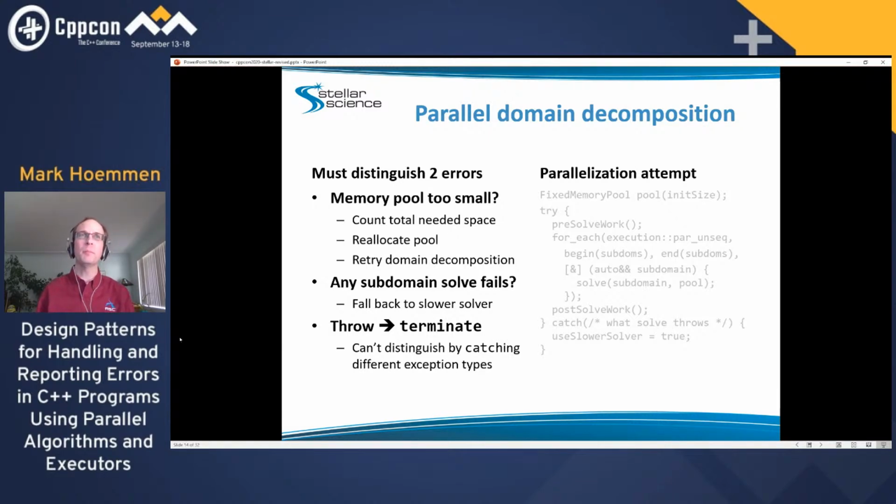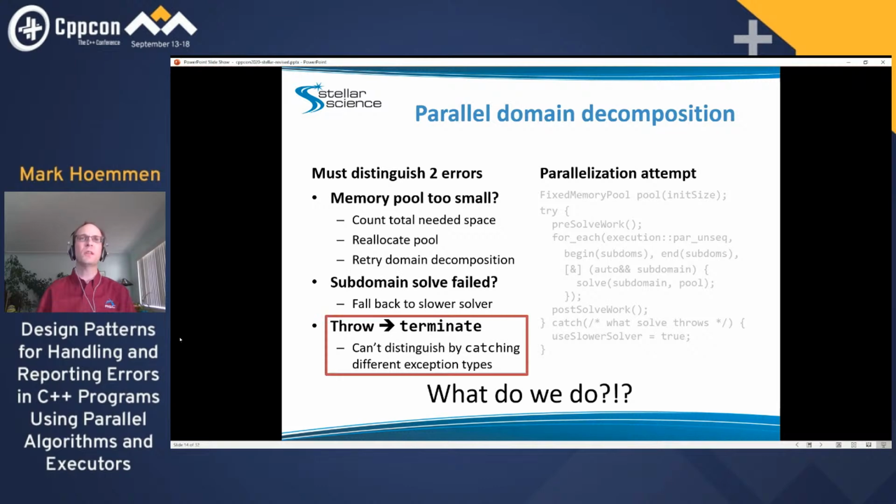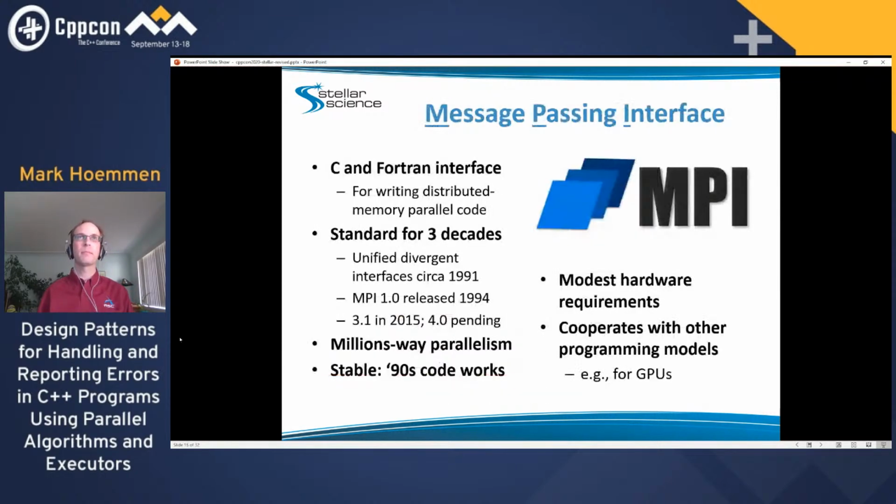However, we have a bit of a problem. Inside of the parallel algorithm, any kind of throw causes terminate to be called. And that means that we can't have a try-catch that distinguishes between the different types of errors by catching different exceptions. So what do we do about this? We can't distinguish between the kinds of errors. So how do we tell what happened and recover from it? Hold that thought, and I'll talk to you a little bit about the message passing interface.